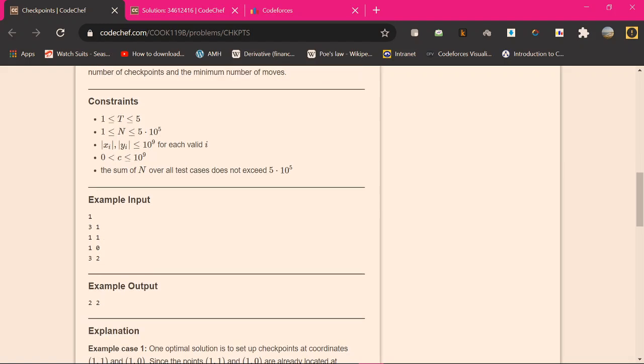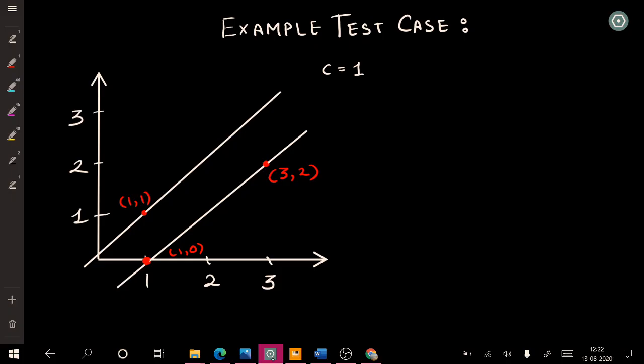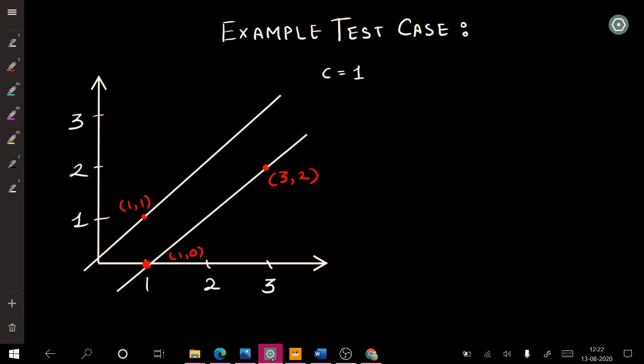So let's see this example input. The number of test cases is 1, the n value is 3, and the c value is 1. That means if I am given a point (xi, yi), in one move I can shift it to (xi + 1, yi + 1) or (xi - 1, yi - 1). And we're given 3 points: (1, 1), (1, 0), and (3, 2). This is the example test case that has been given to us.